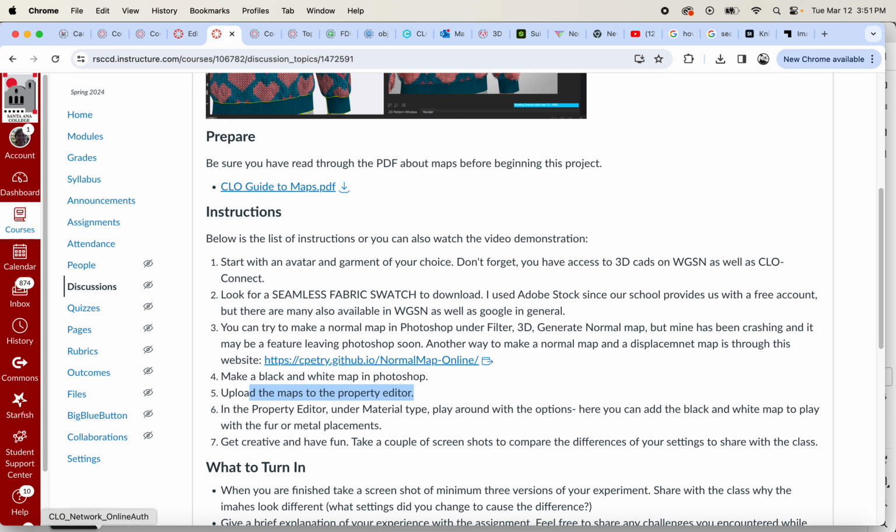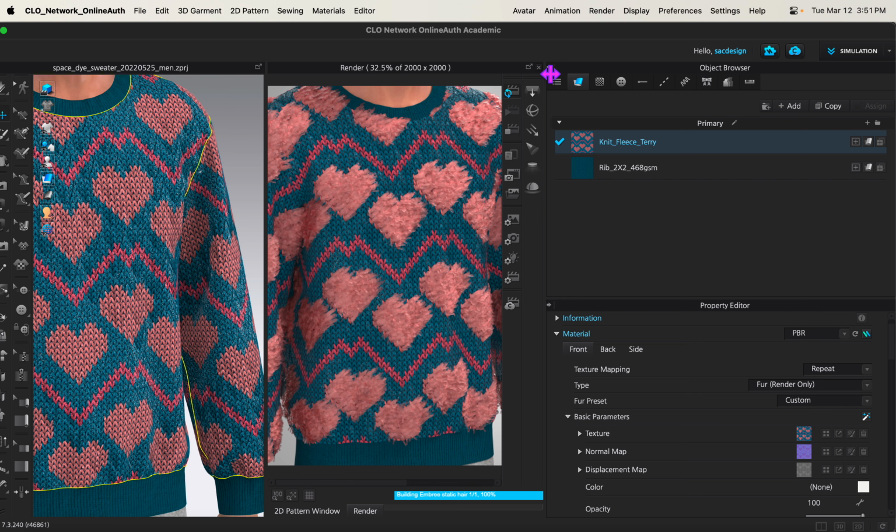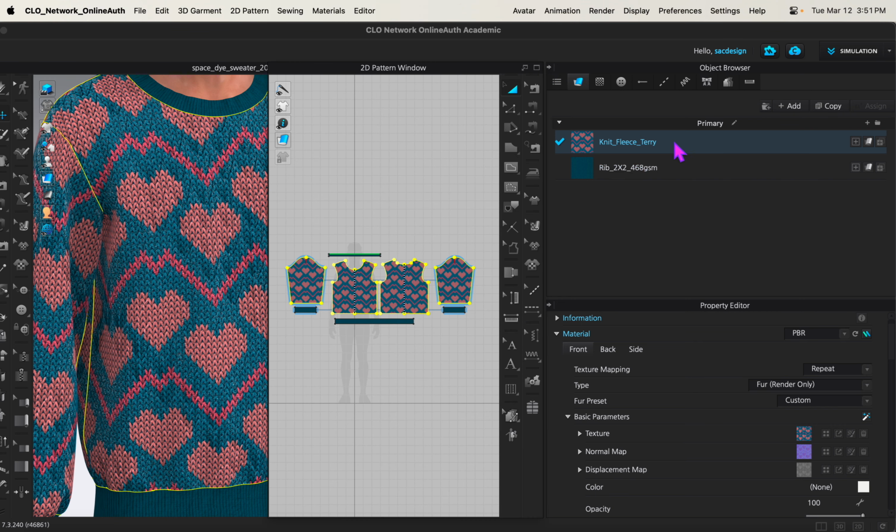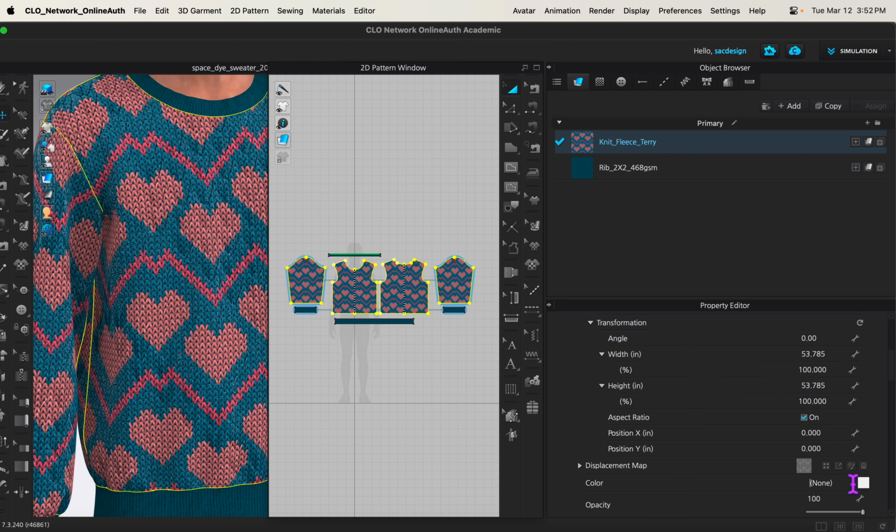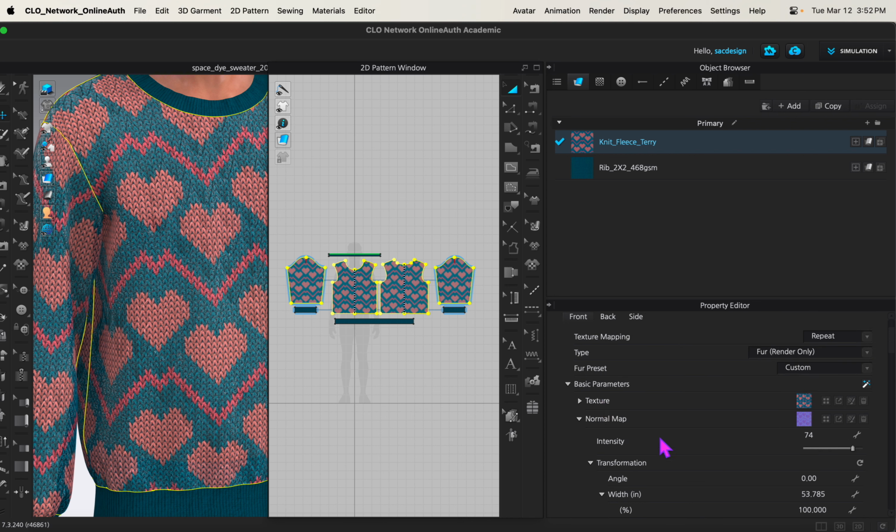But you're going to go to Clo and to the property editor, and you're going to click on the fabric. So I started with a knit fleece terry, and then you're going to go to texture and add the color map, and then here's the normal map. You just click this little thing to add your normal map and go find it, and then there's one for your displacement map. Underneath it, I actually change the intensity of my normal map with the slider, so that's something you can do as well. Same with the displacement map. So play around with those.